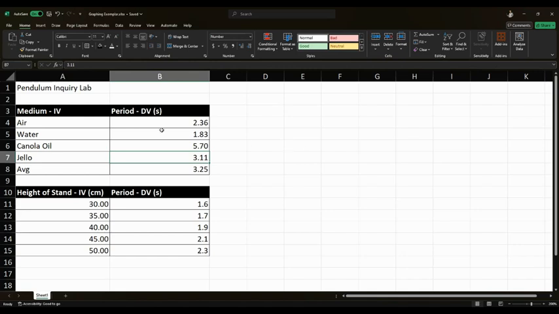Now first, we see an example that is one variable data. I have some different things here, like I'm moving in a different medium, a pendulum in air, water, canola oil, or jello, and then I have my average of those. But the thing is, there's no number for air. Air is just air. There's no number for water. Water is just water. I could look up the density of each of those, and then I would have a number for them, but I haven't done that.